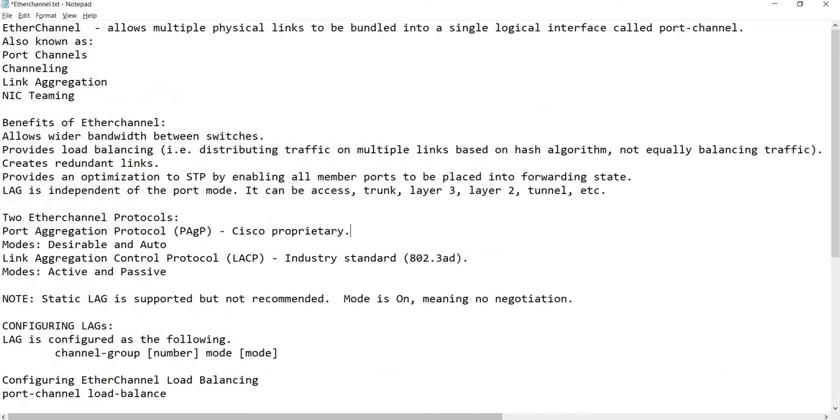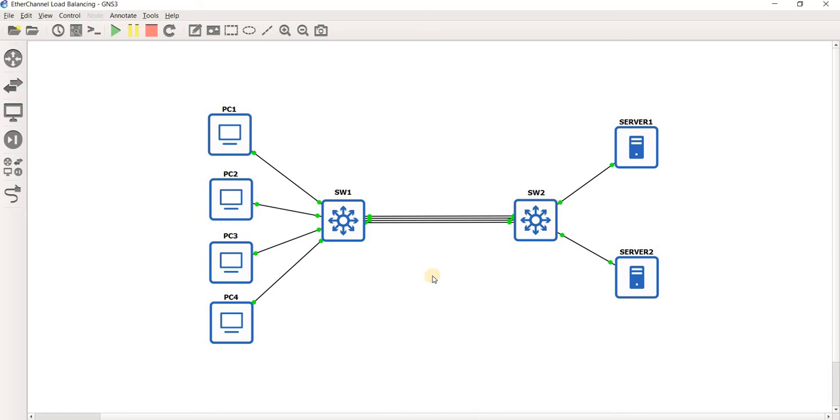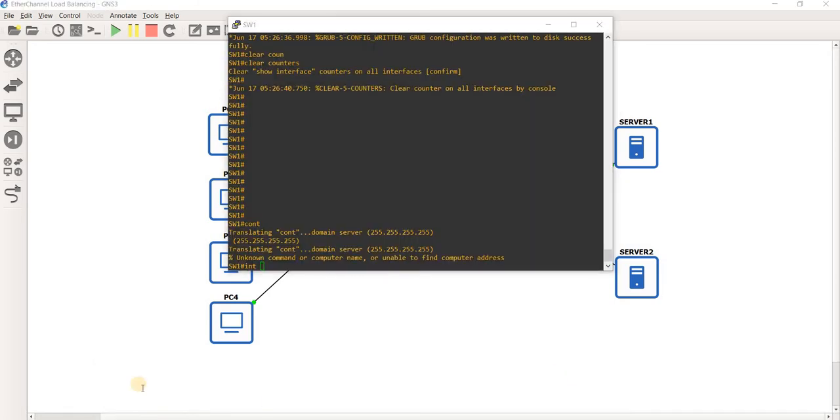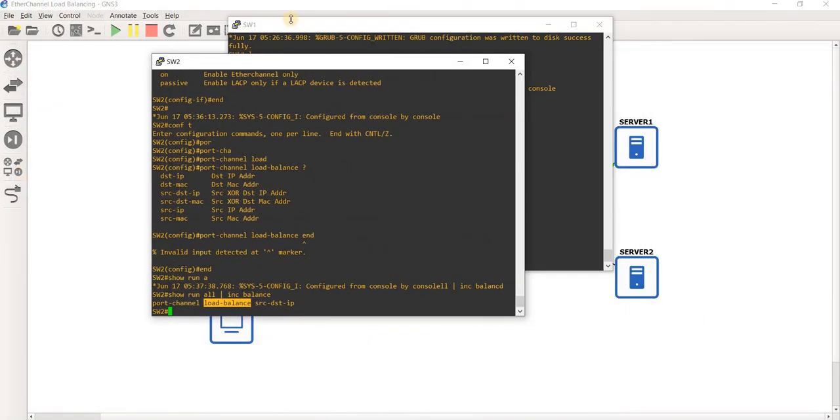Okay, so let me show you the topology that I have here. It's a very simple topology. I have switch 1, switch 2, and server 1, server 2 here on the right side connected to switch 2, and PC1 through PC4 are connected to switch 1. Let me go to switch 1 and switch 2.